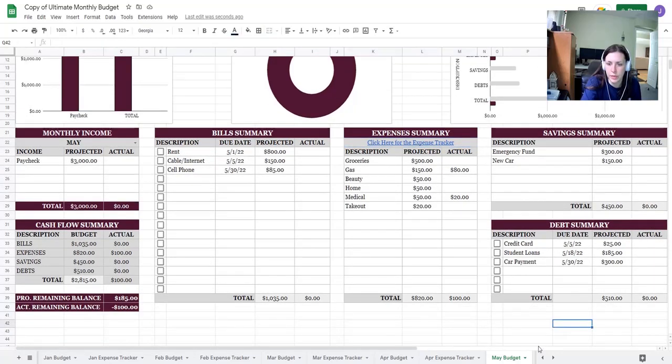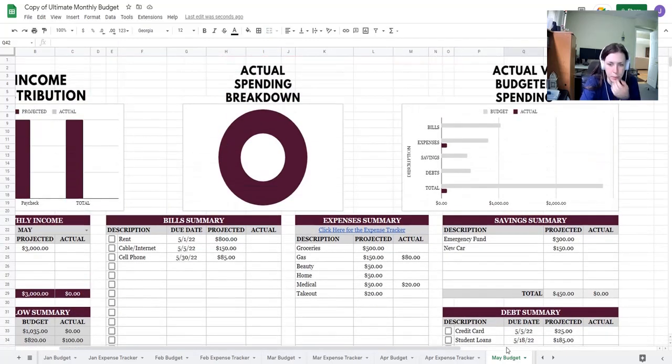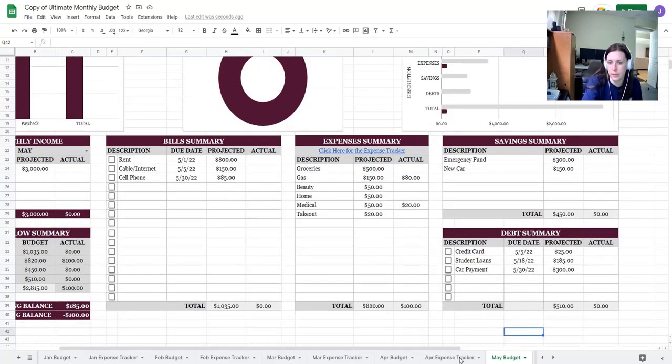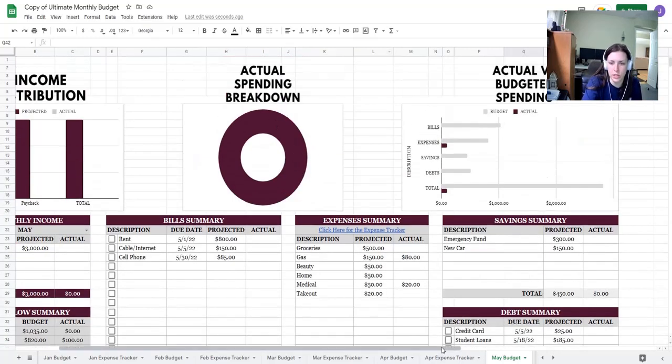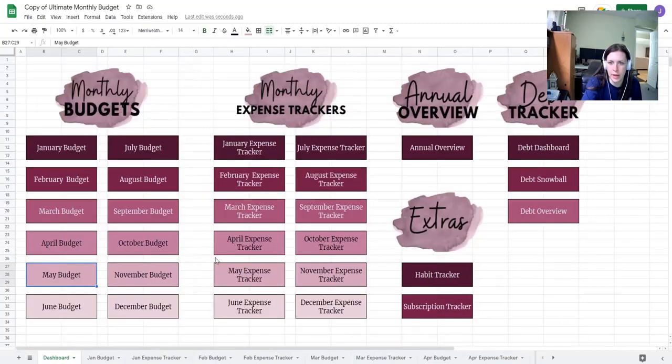So the next thing that I want to work on after I do my budget is work on my debt. So I am going to go back home, and then I'm going to, well, actually before we do debt, we'll go to the annual overview.